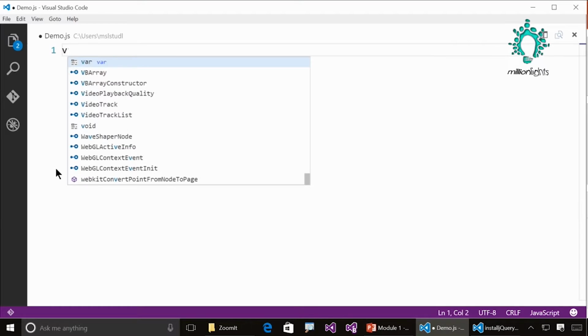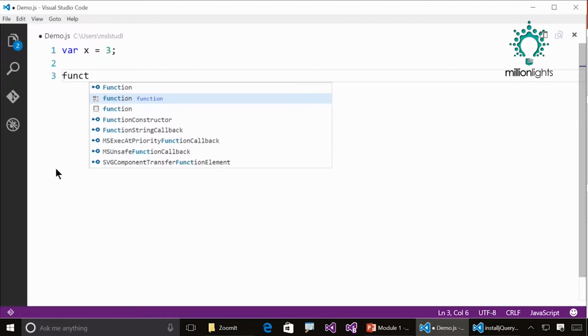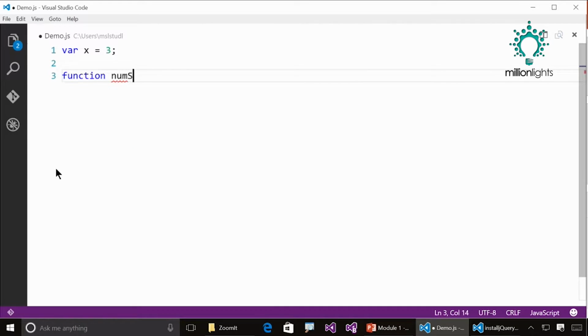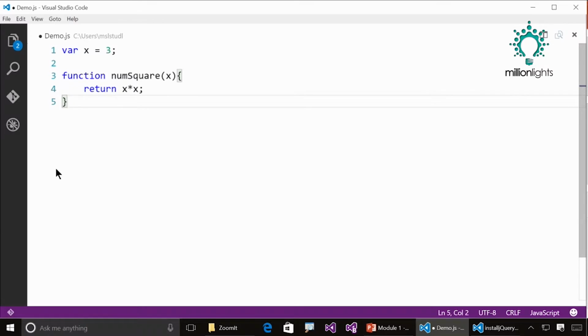Okay, so let's get started with the demo. So I'm just going to declare a simple variable. As you know, variables do not have types in JavaScript, so you'll never have to put string or int, it's just variable, that's it. So I'm going to make a number. And from here, we're just going to make a simple function. So once again, the function keyword, and we're going to make a function that will find the square of any number. So, have our curly braces. And then we're just going to return x times x. Perfect. So now that we have that.